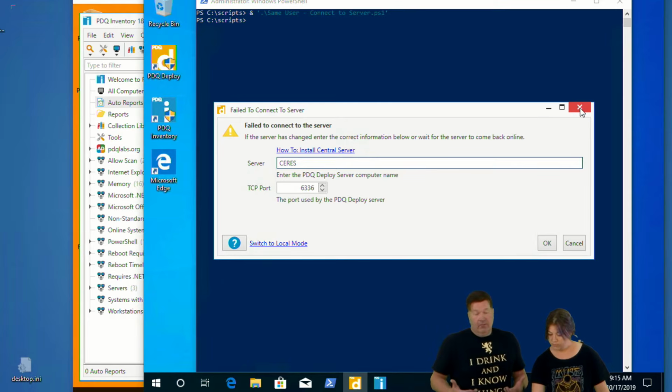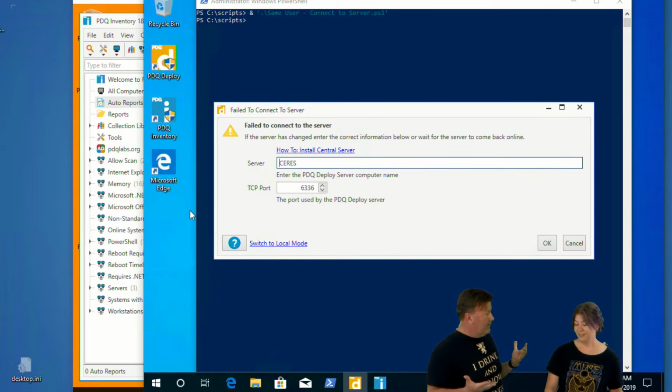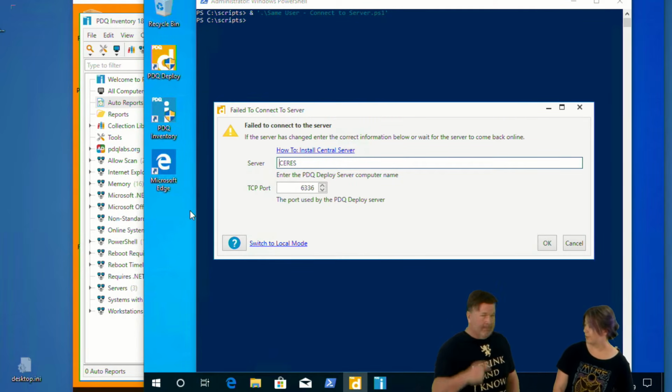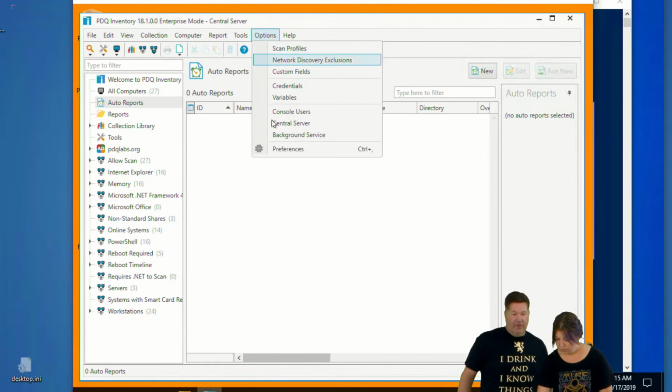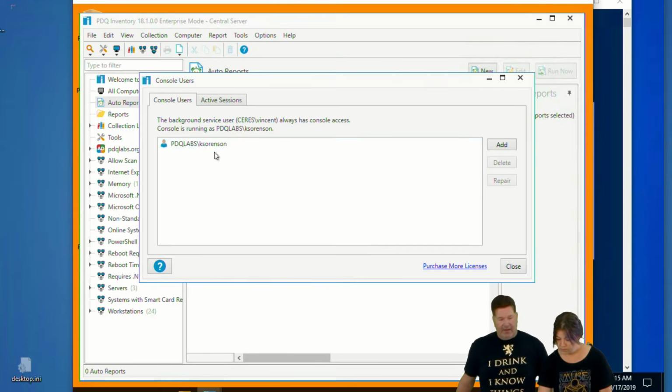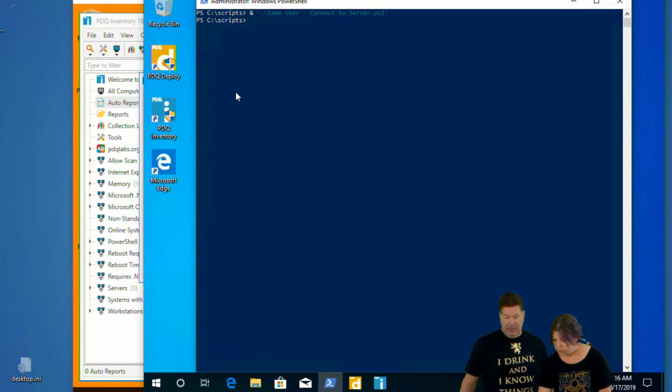Here is now the troubleshooting portion of this. If you see this, what's the first thing you're thinking you might have done? Background service user, console user. Boom. There you go. If you see that, we're checking the background service, Vincent, and then we probably need to check our script and make sure it's running as Vincent. At that point it was running as me.